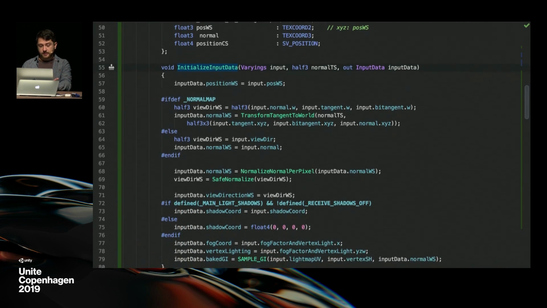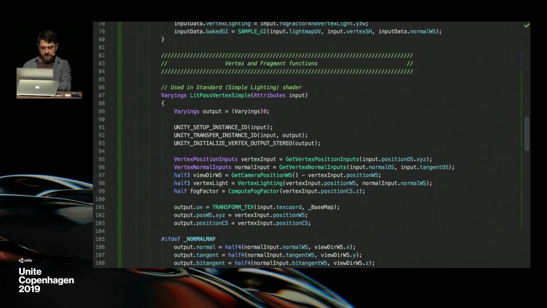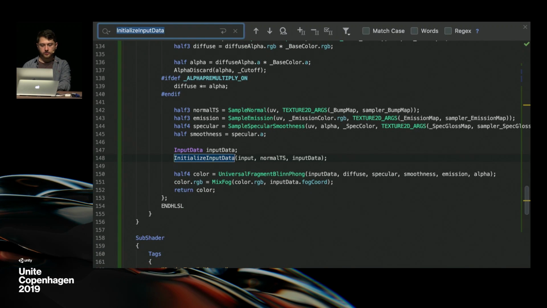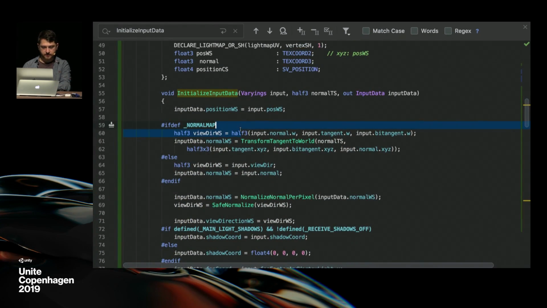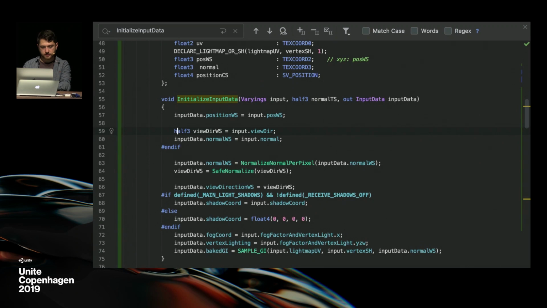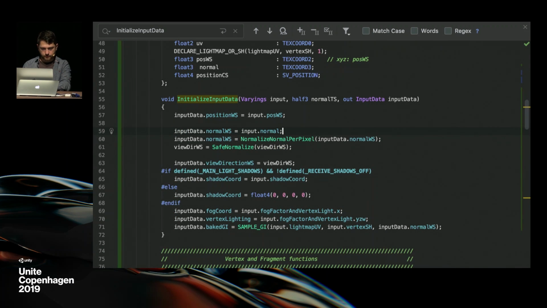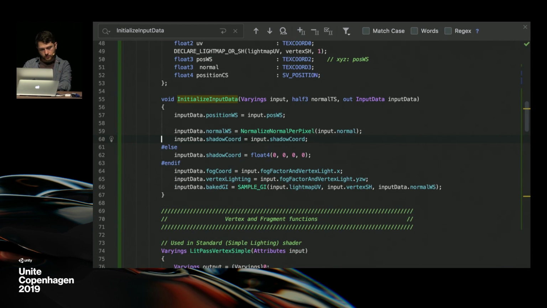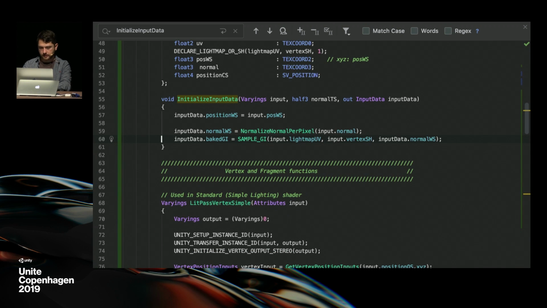So there's this initialize input data function, where did that come from? It's actually being used in the fragment shader, fragment program, to calculate some things that are going to be needed for the lighting. So in there, I'm going to try to get rid of some stuff that we definitely don't need. Normal maps, not needed. View direction, not needed. If you look at these two lines, it's just assigning to the same value twice. So might as well just put this guy in here. Whoops, that's better. Don't need view direction. Don't need shadow coordinates. Don't need fog. Don't need vertex lighting. Baked GI, we still need because that is used for the ambient, like I said.